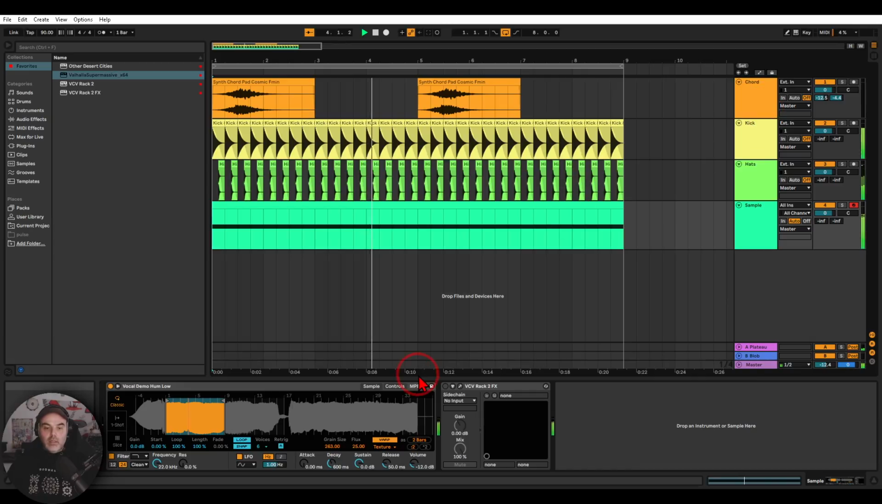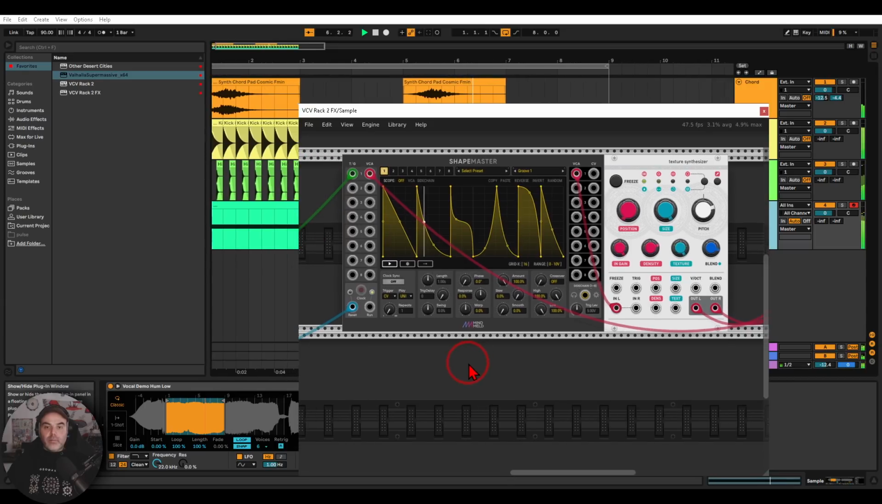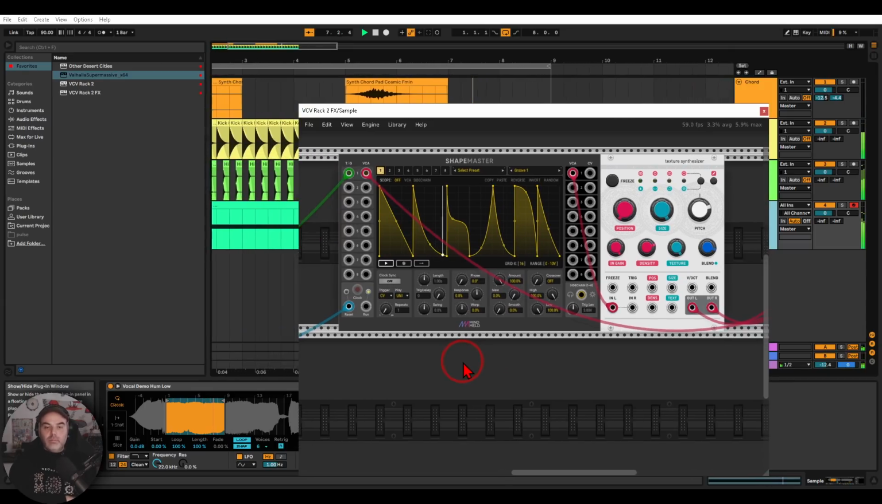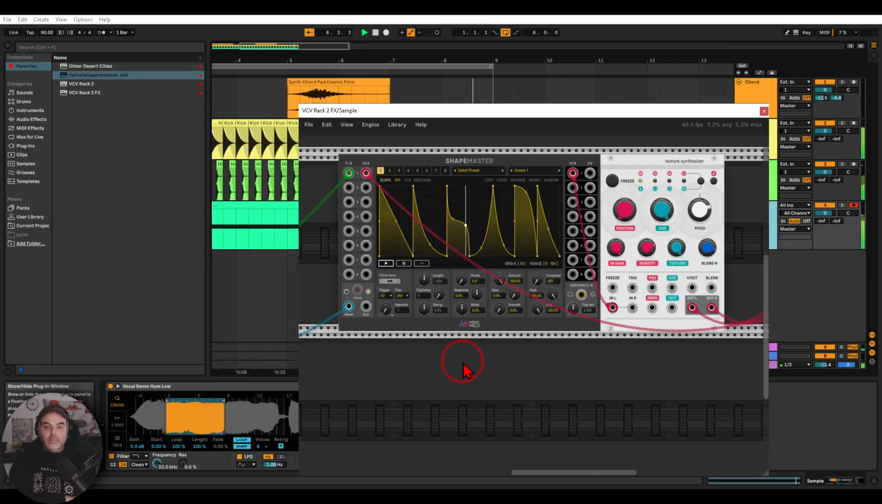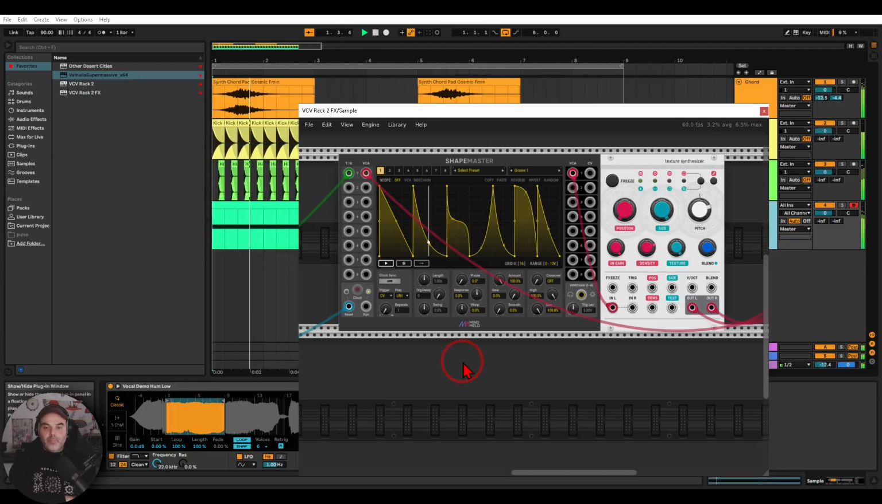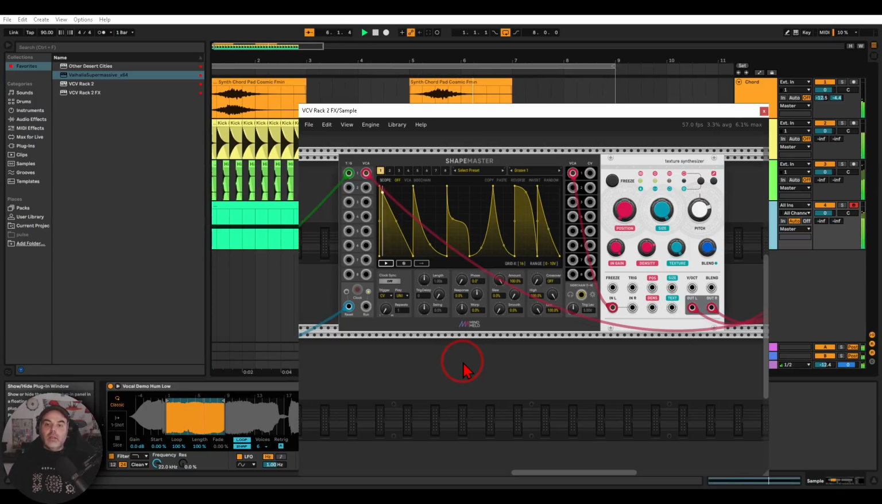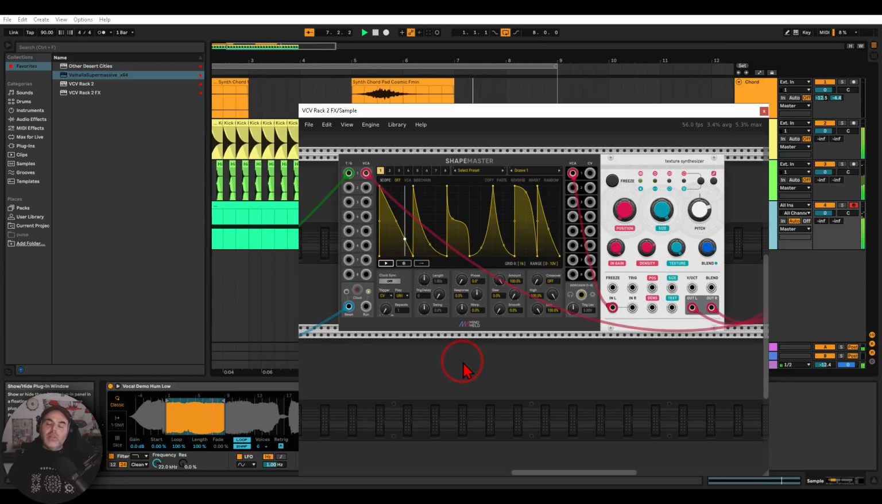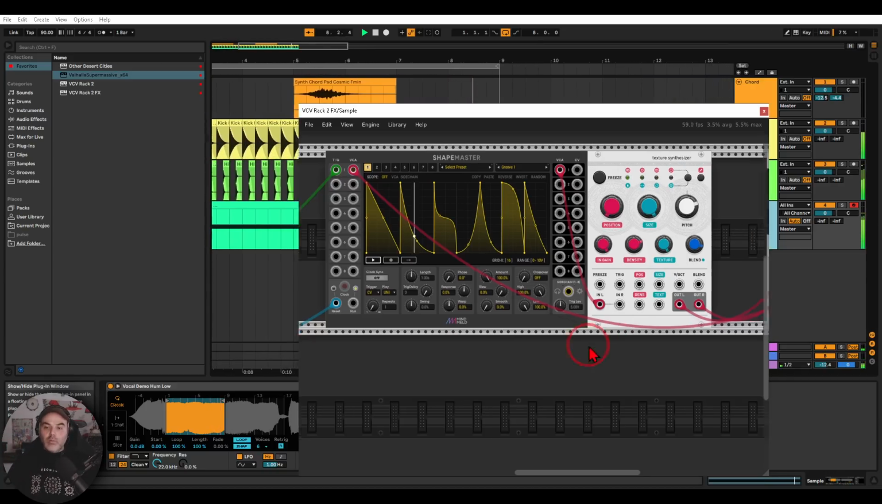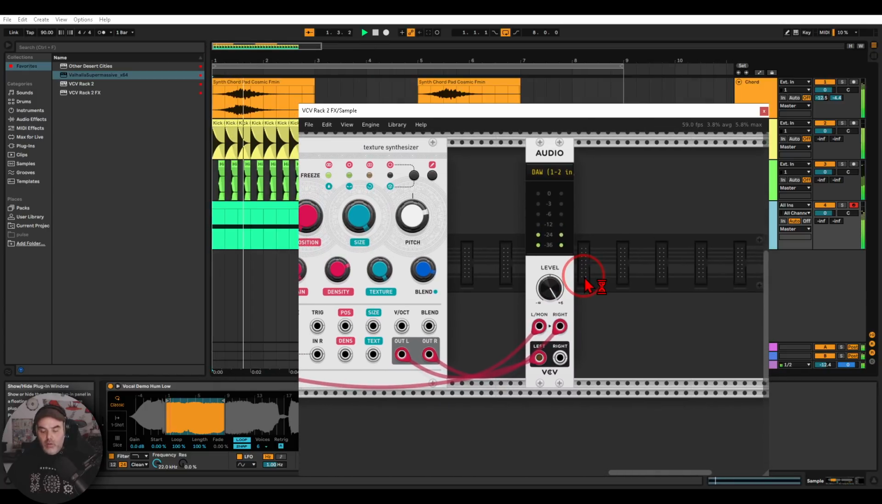So if I activate this track, right? I can get a really interesting effect and process sounds within VCV Rack, either as a send effect or as an insert effect, and you can create all sorts of crazy different chains. All you have to remember is you have to send the audio out from Ableton and back into Ableton in order that you will have audio.